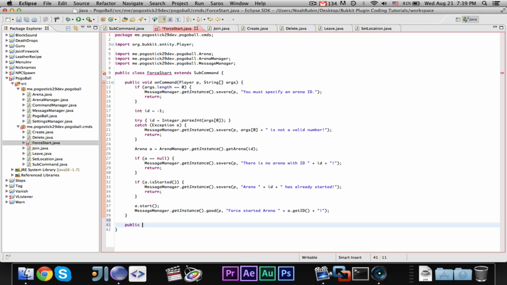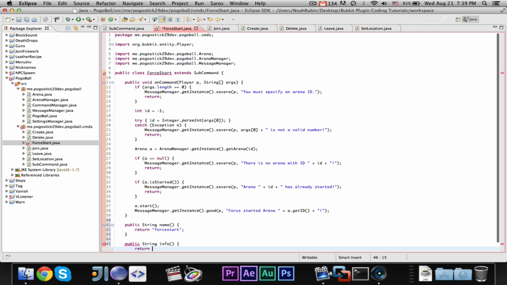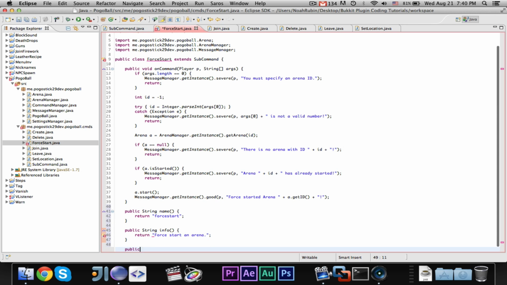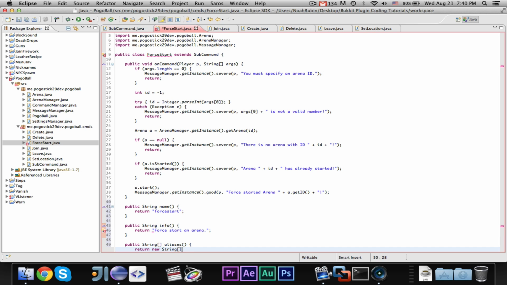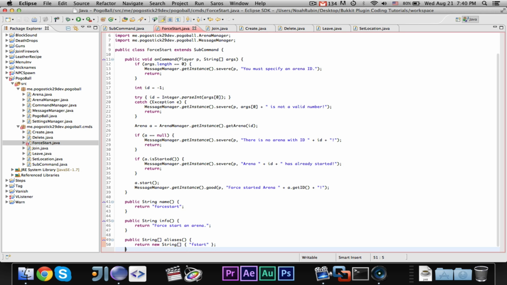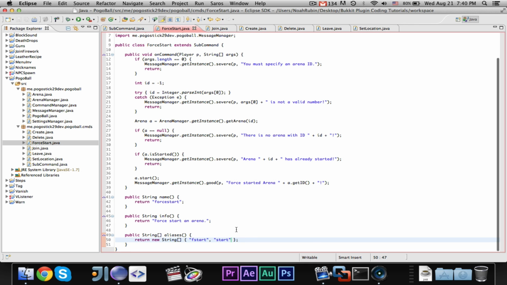Oh wait, we need the public string getName, return force start, our public string getInfo, return "force start an arena", and public string array getAliases, return new string array, "fstart" I guess, or start.